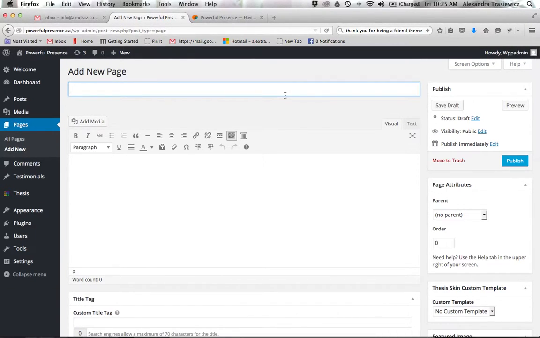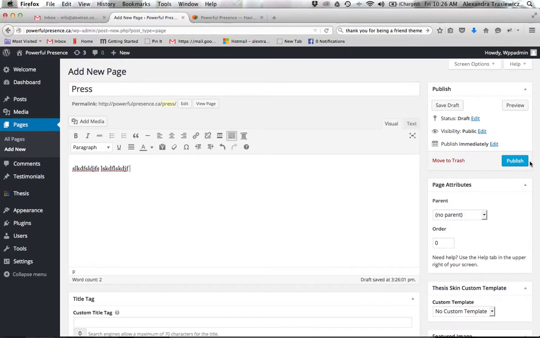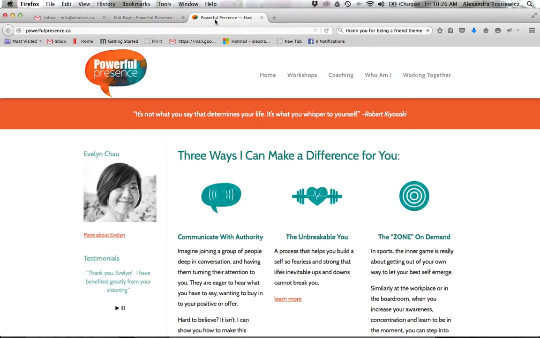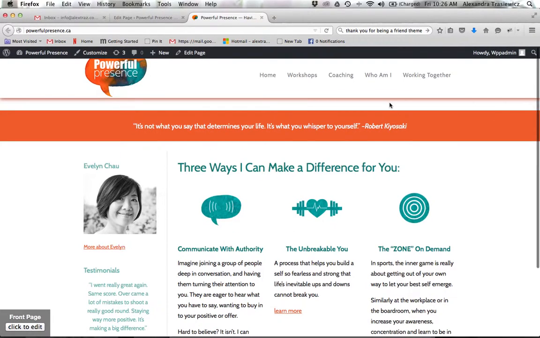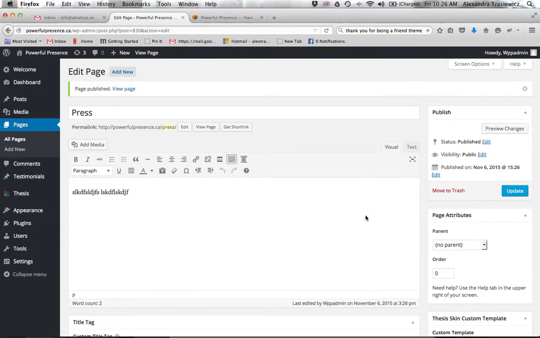So here we're going to put the title of the page, and I think you wanted to call this Press. So we're going to add Press. Then we're just going to add a bunch of your information that you want to add there. And we're going to hit Publish. Very simple. But you'll see that it doesn't appear in the menu. So there's a second step that we need to take for it to appear in the menu.